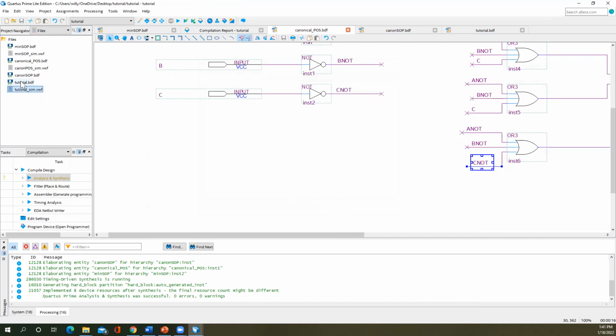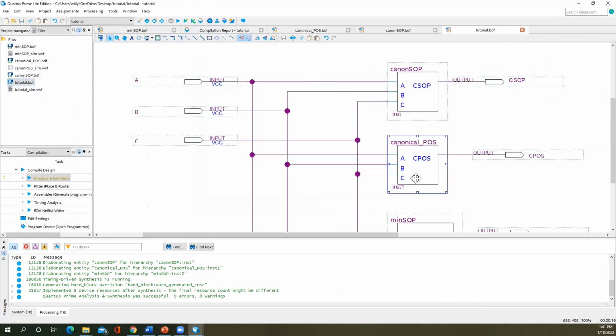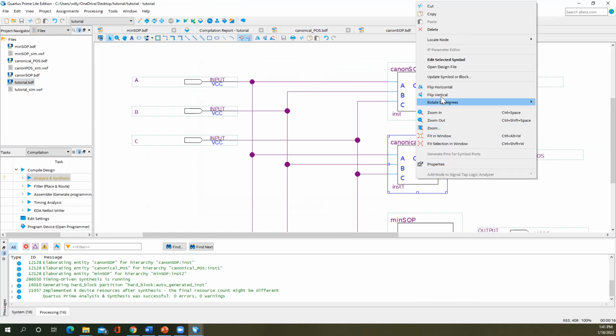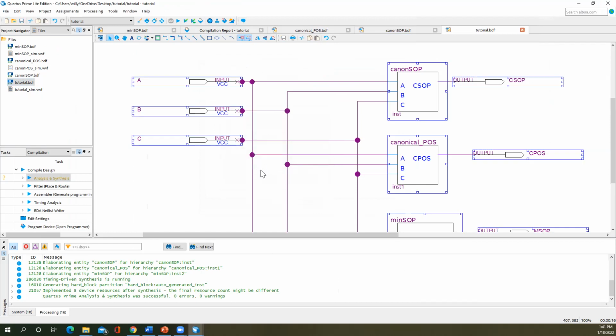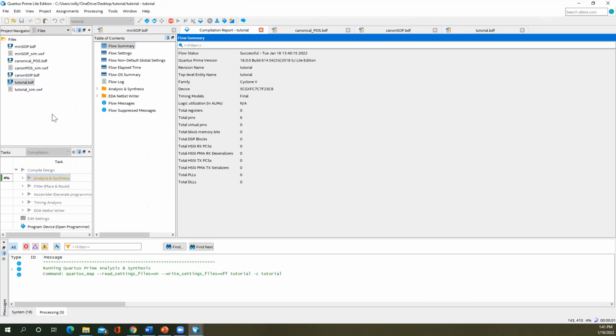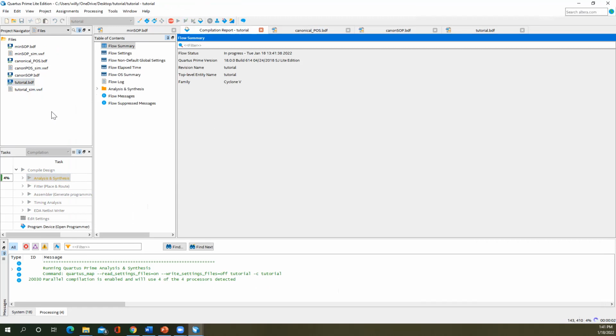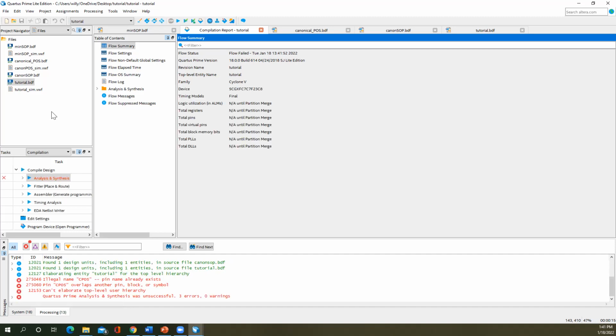Let's go back over here to this. I'm going to right click on it and say update symbol or block. I'll say all symbols or blocks in this file. Control S to save. And now we have to run analysis and synthesis again. Anytime you make a change to your design, you need to run analysis and synthesis. As you can see, this tutorial is taking a while. We could get some errors.